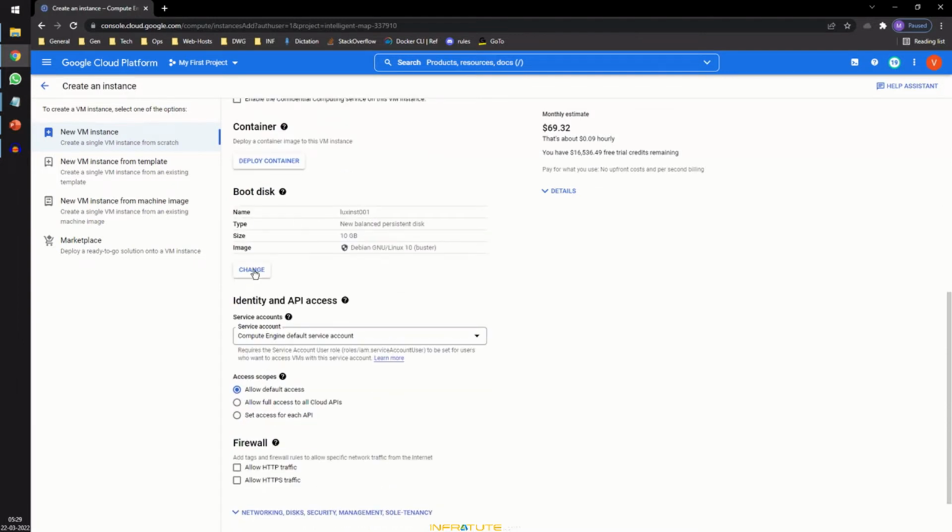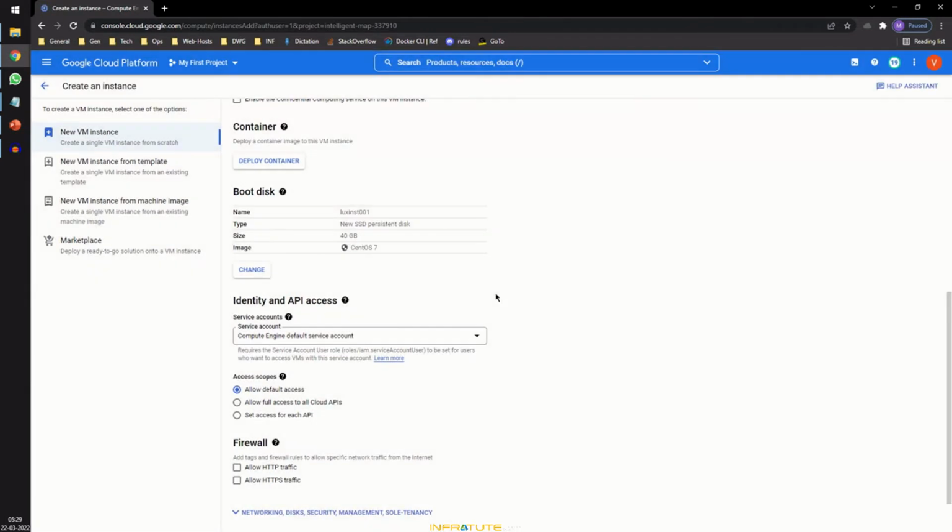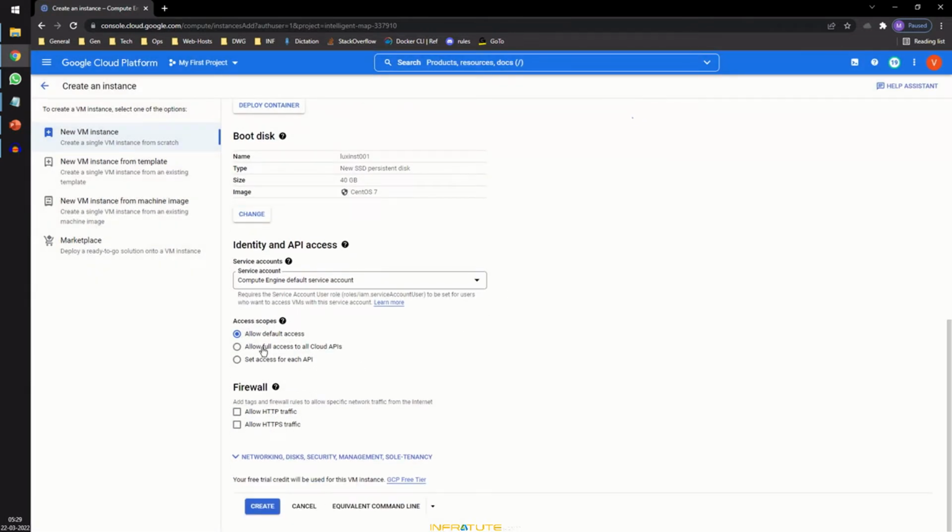And as for the boot disk, please change the operating system to CentOS and leave it at version 7. Change the boot disk type to SSD persistent disk, and let's give a size of at least 40 GB here. Select allow full access to all cloud APIs, because we may be requiring accesses to other services from within the GCP.